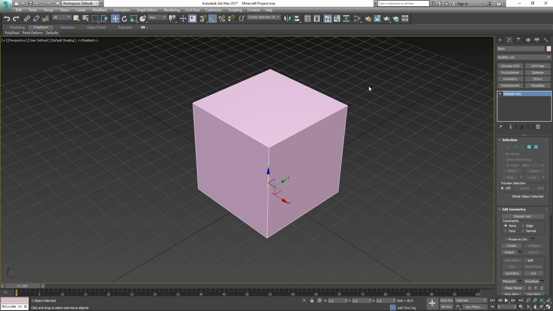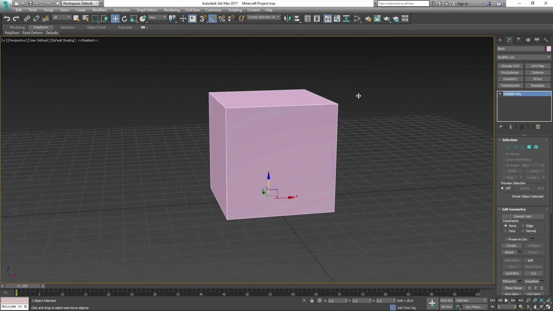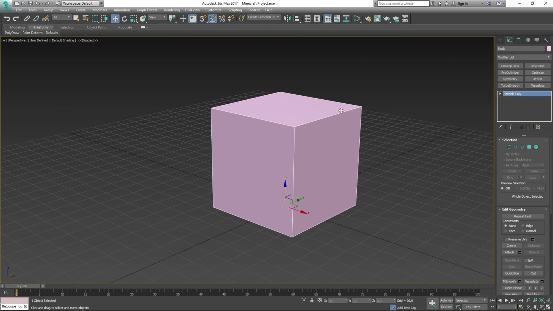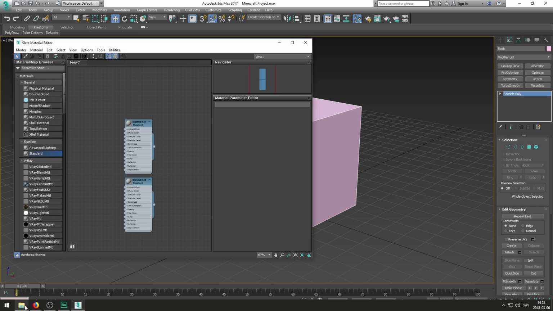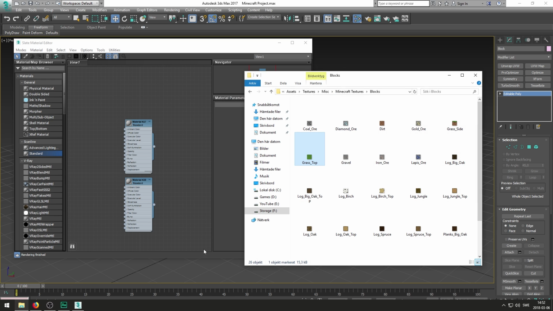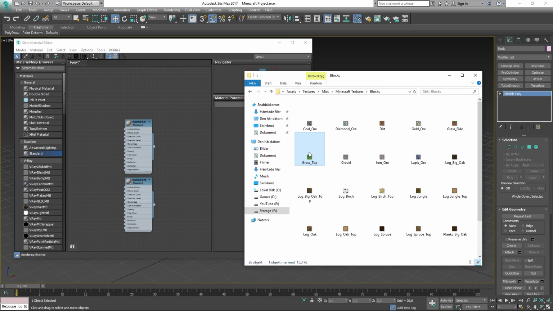What I'm then going to do is to see how this block would look with textures on it. So I'm going to press M on the keyboard to open the material editor, and I'm going to drag in two standard materials. I'm going to be showing you why. So if I go to the place where I saved my Minecraft textures, I'm just going to drag in the grass top and the grass side.